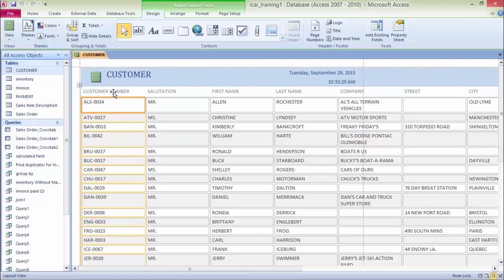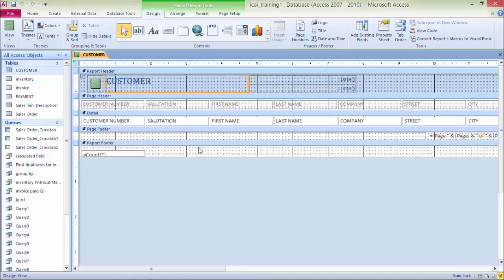First is the customer number, second is the salutation, third is the first name, then the last name, company, state, etc. If you want to alter a report, then right click on the customer tab and go to the design view option. Now this report opens in a design format and you can make changes according to your need.